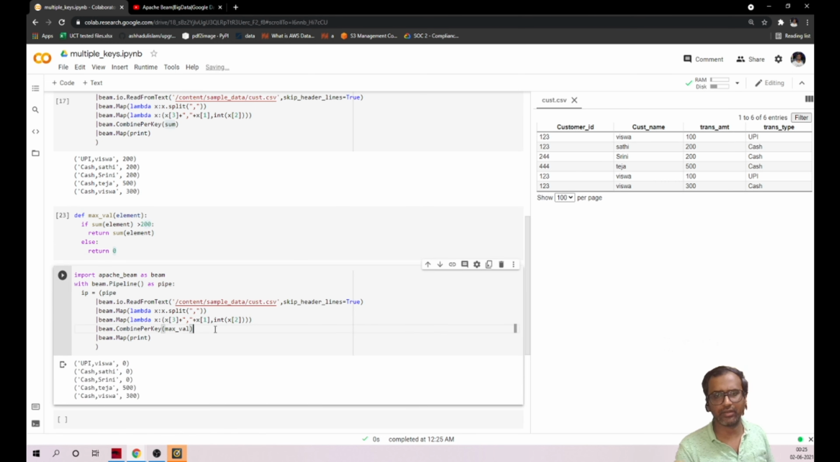We have already seen how filter works. You can filter the values out, wherever there is a 0, so that you'll get only the values which are greater than 200. So this is the benefit of combine per key, where you have the flexibility to write your own custom functions.